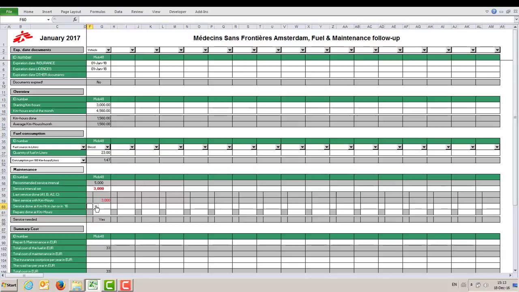So if we say that this month in January, we did an A1 service, and we did it at 3,100 kilometers, just at the beginning of the month, then we get a recommendation for the next service to be at 6,100 kilometers, and a recommendation of what the next service is. The service structure is ABAC. We just name it A1 and A2 to distinguish between the two A's. So the A1 is the first one before the B, and the A2 is the A service in between the B and C services.